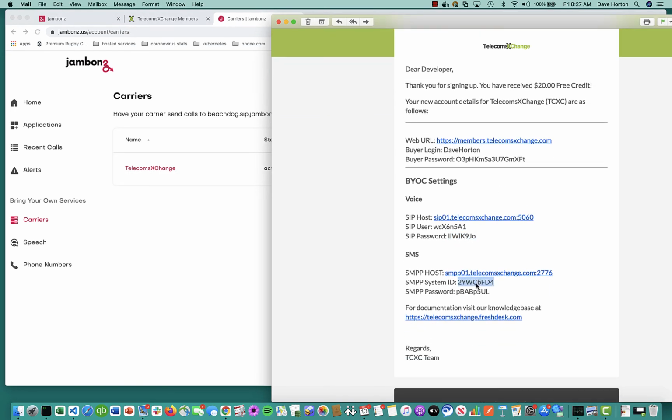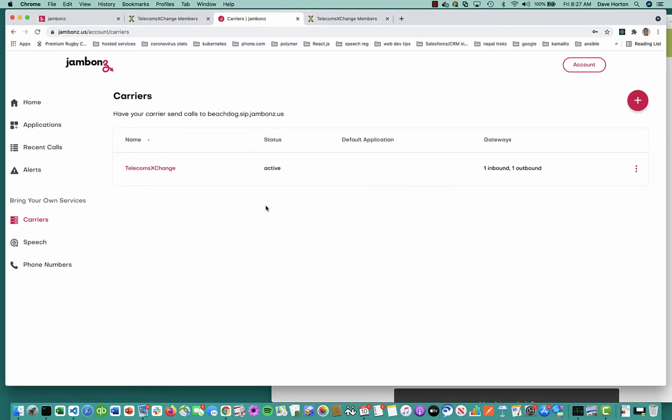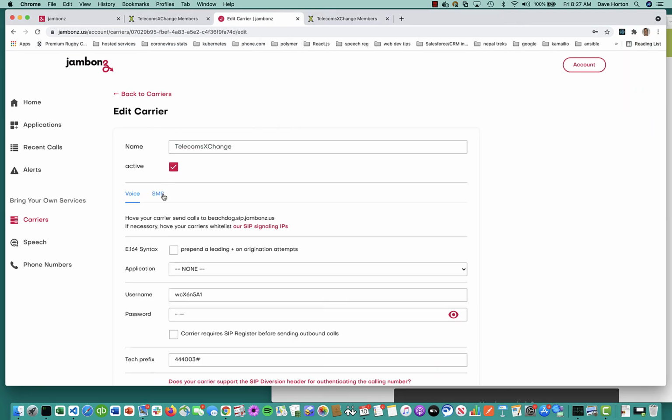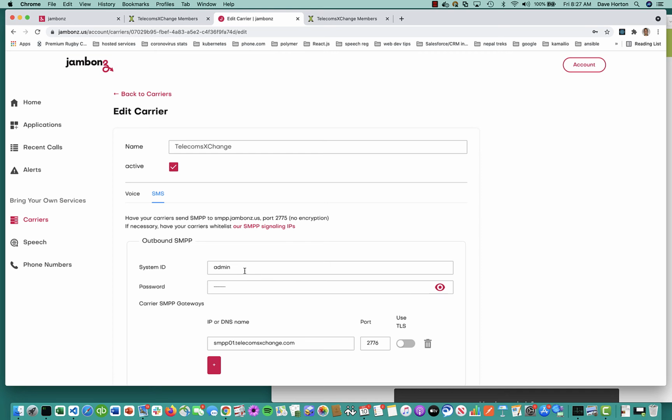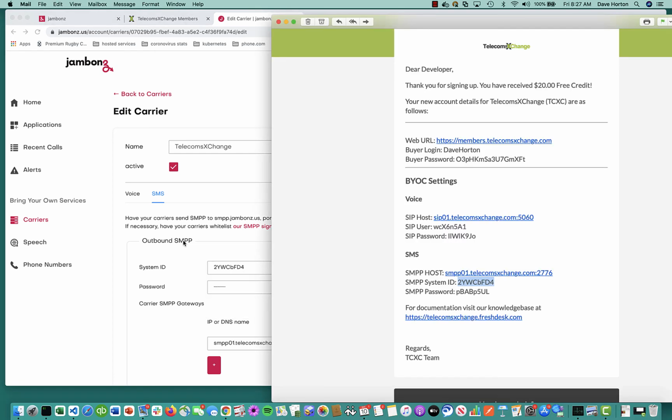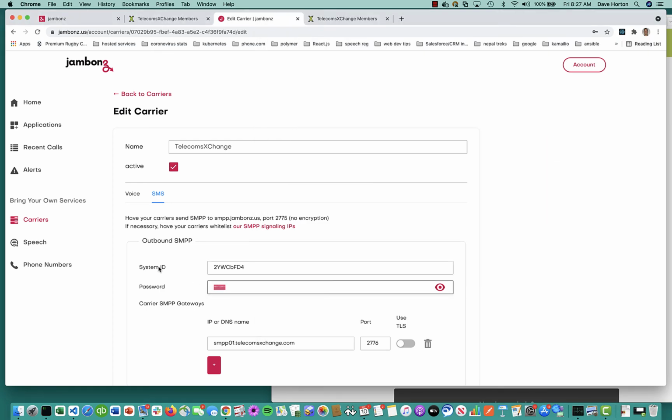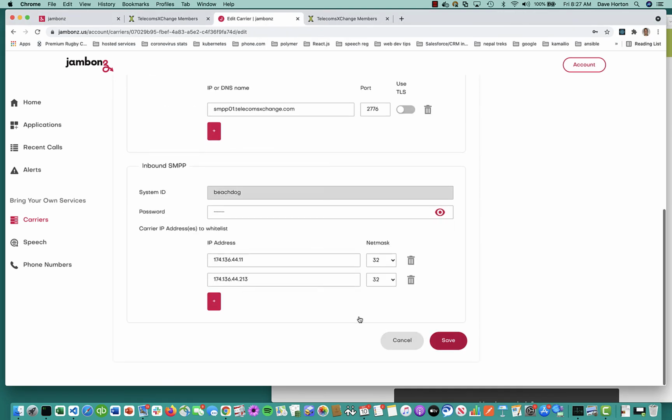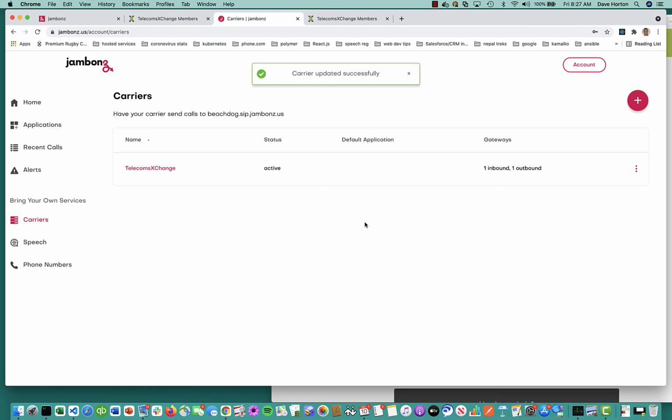One last thing, for SMS, there's a system ID and a password. Those are used for outbound. Previously, we configured some inbound. So put those in the outbound system ID and password that you got in your welcome email. Put that in your outbound SMPP. Save it. Now, we're good.